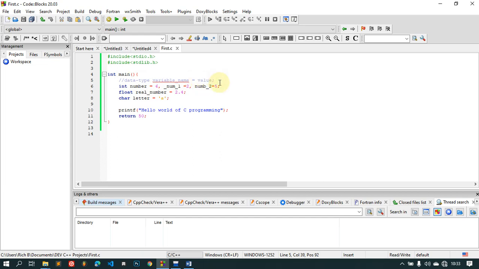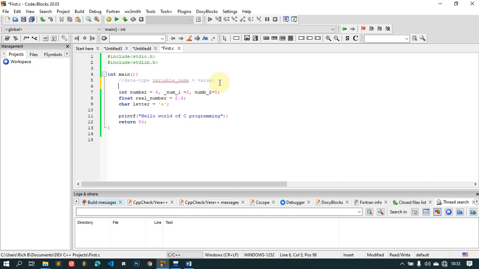Now if I also define things like functions, we also use the data type, the function name, and whatever that function has to do, we'll write out its program. Now let us look at how to print this information.